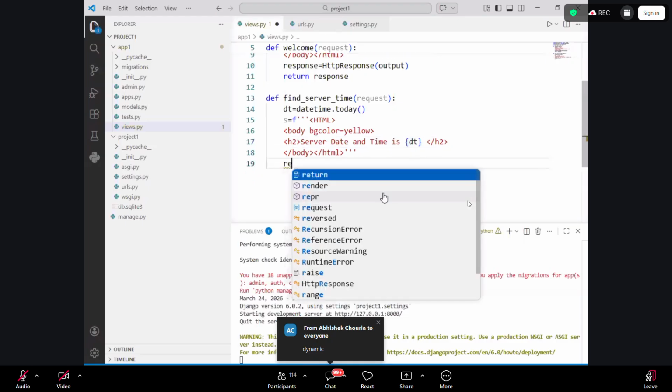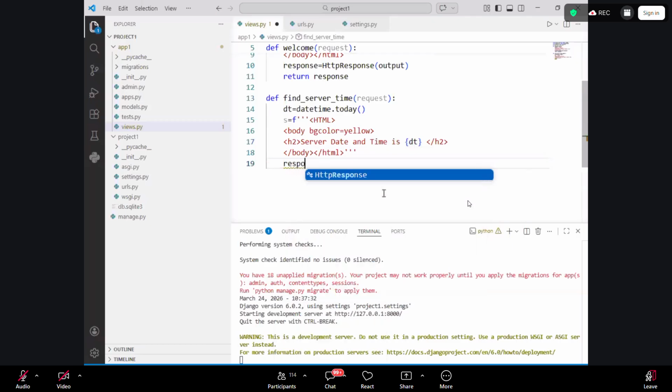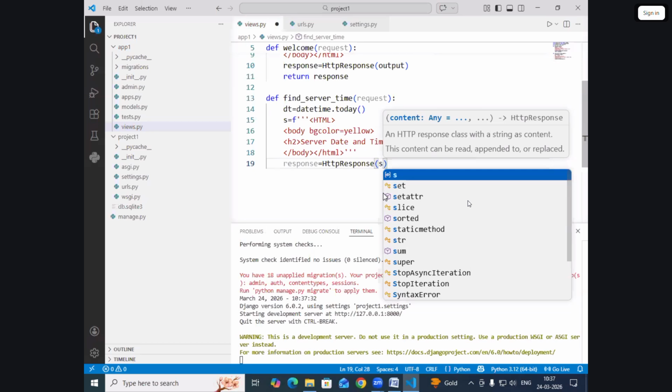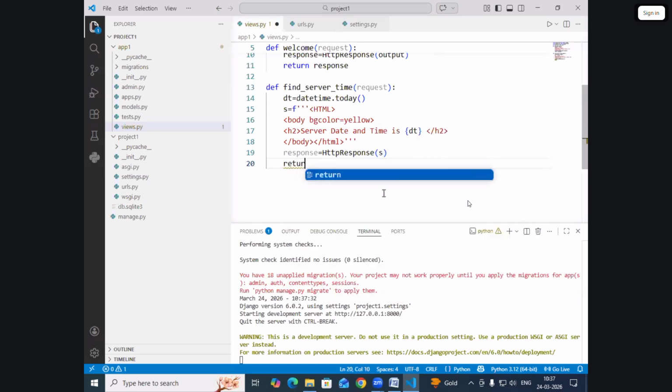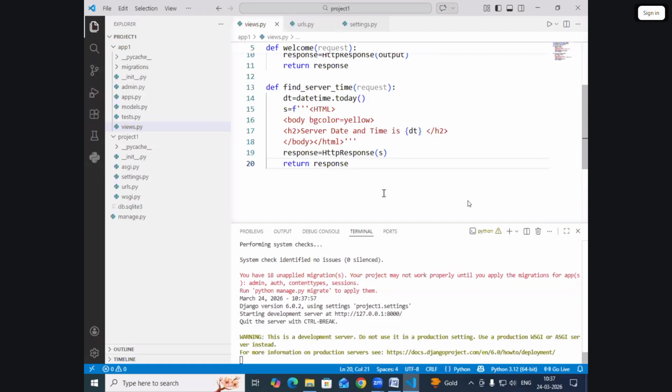Now create a response. Any variable name you can give. HttpResponse, wrapping what? A string. And then return the response. This flow I'll tell you.